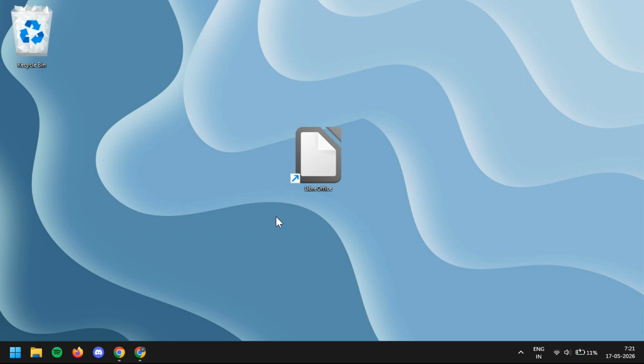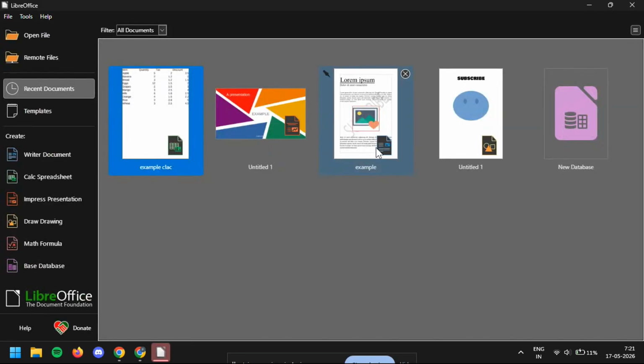First, open LibreOffice on your computer. If you already have a spreadsheet with a chart in it, you can open that file directly. If not, you can start fresh by choosing Calc Spreadsheet from the left side under the Create section. That will open in a new spreadsheet where you can build or insert your chart.